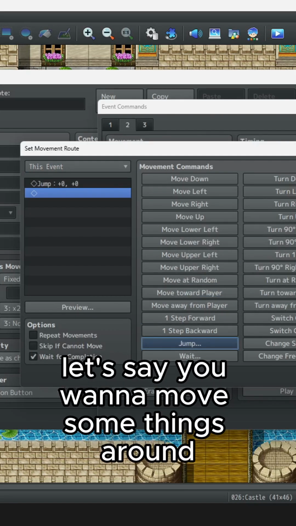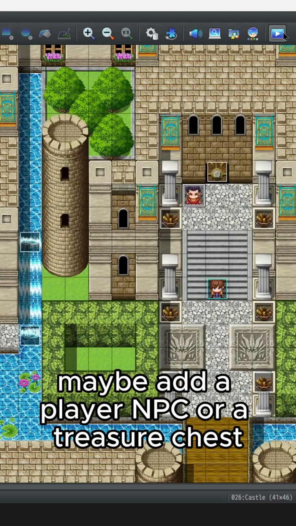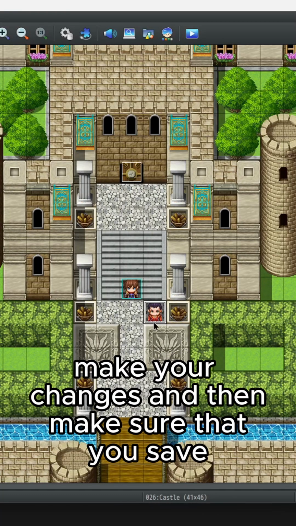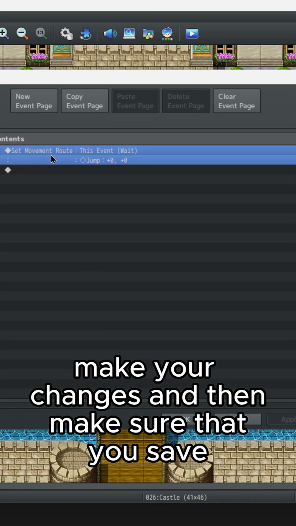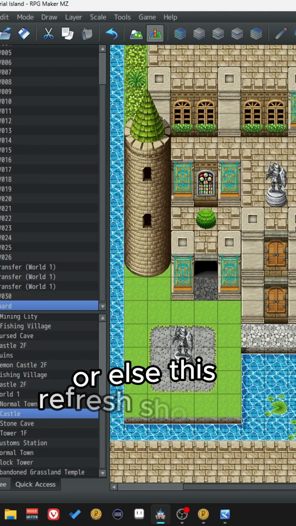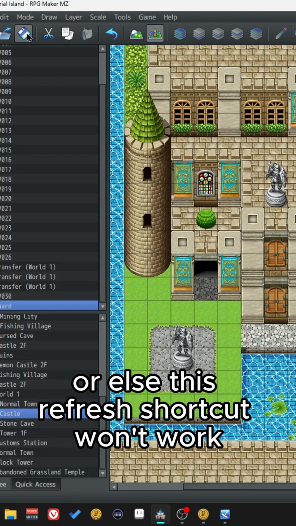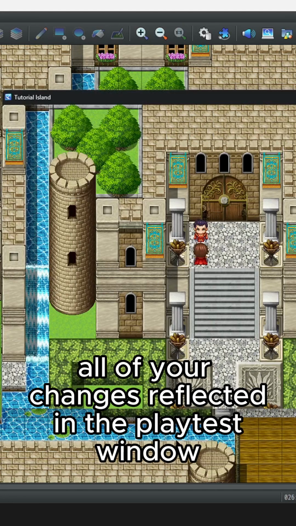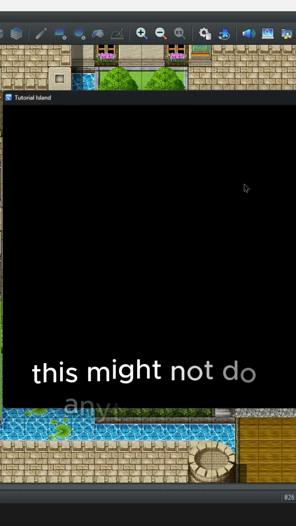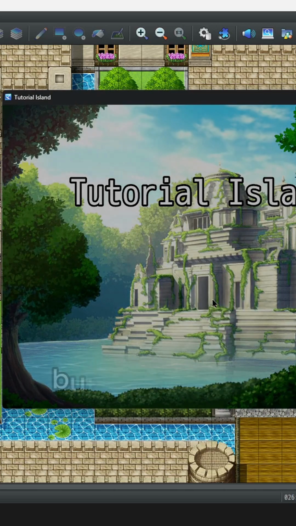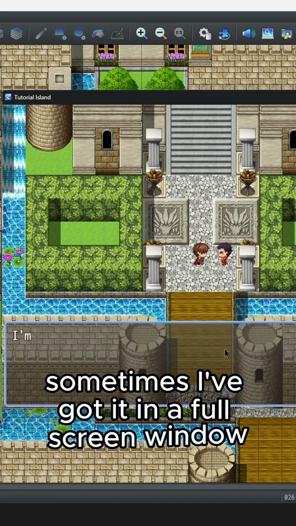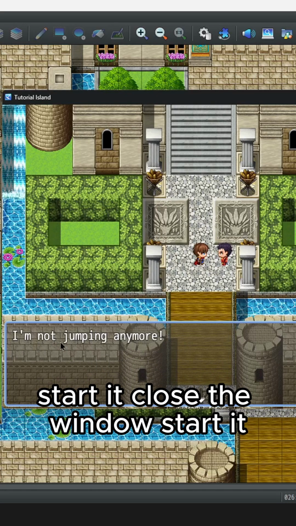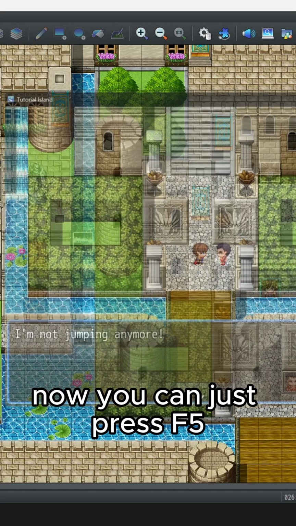Let's say you want to move some things around, maybe add a player NPC or a treasure chest, something like that. Make your changes and then make sure that you save. It's important that you save or else this refresh shortcut won't work. After you've saved, you can press F5 and you'll see all of your changes reflected in the playtest window. This might not do anything for some people, but for me it's nice because sometimes I've got it in a full screen window and I just get annoyed having to close the window, start it, close the window, start it. Now you can just press F5.